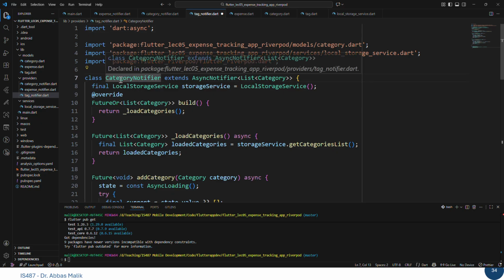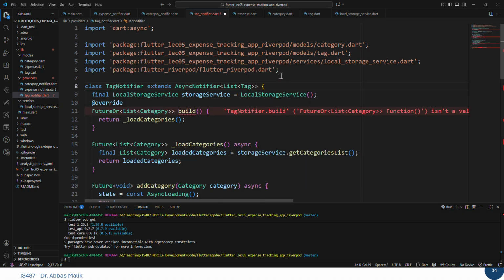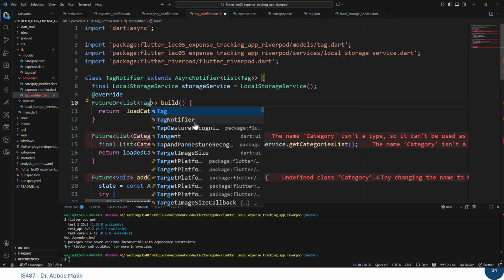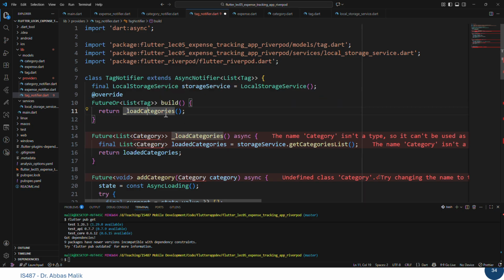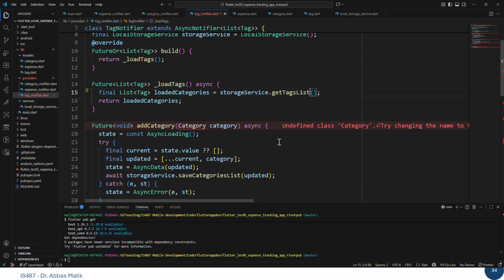So rather than I say tag notifier, number one thing, and then here we say list of tag. Definitely we don't need this category part here, and then we need to convert that into tag. We are loading the tags. So we need to change the name here, tags, and this is returning me a list of tags. This is also a tag, and then we say get the tag list. So we fix that thing.